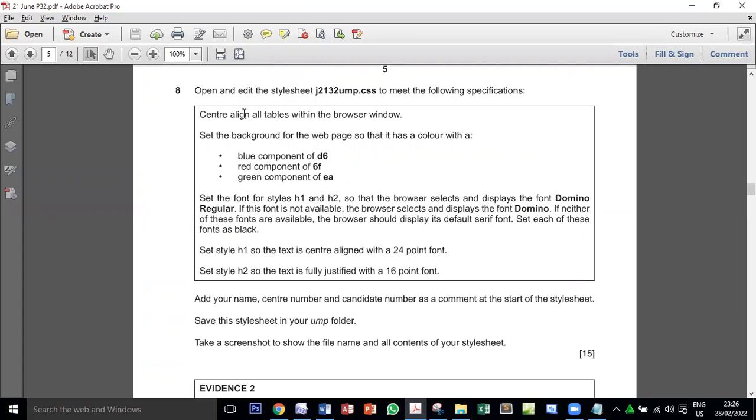Center align all tables within the browser window. If you want to center align the table within the browser window, you make the left and right margins auto. You make the left and right margin auto.